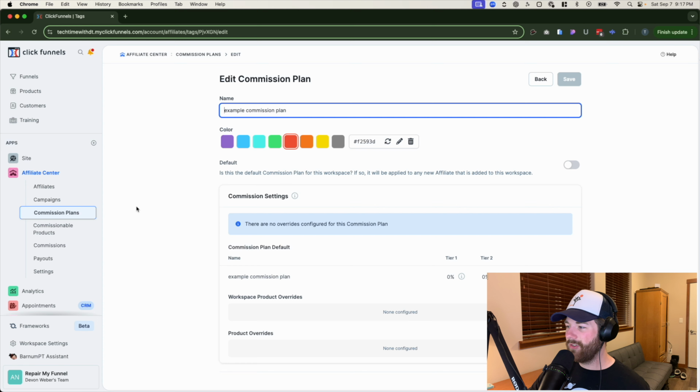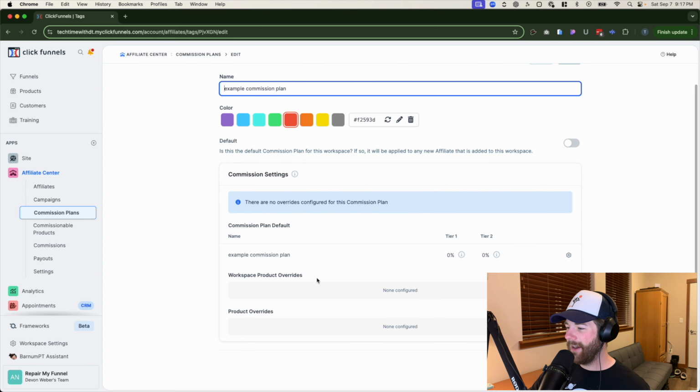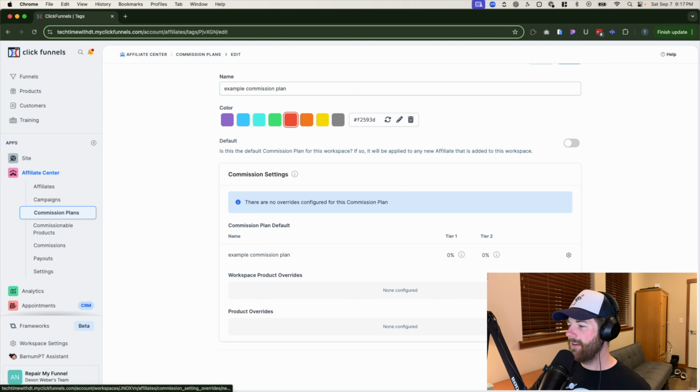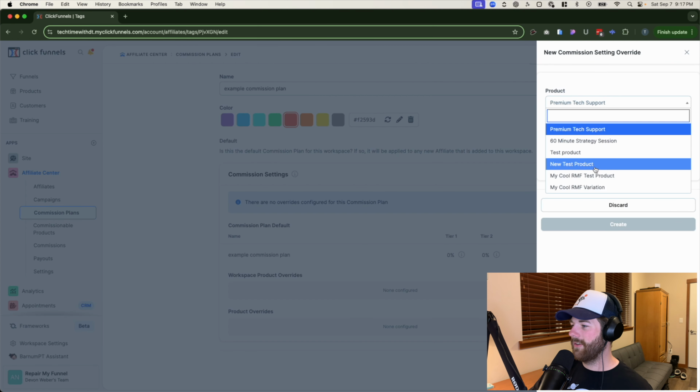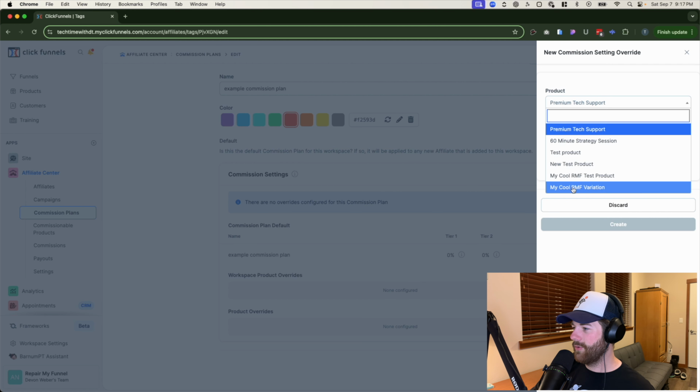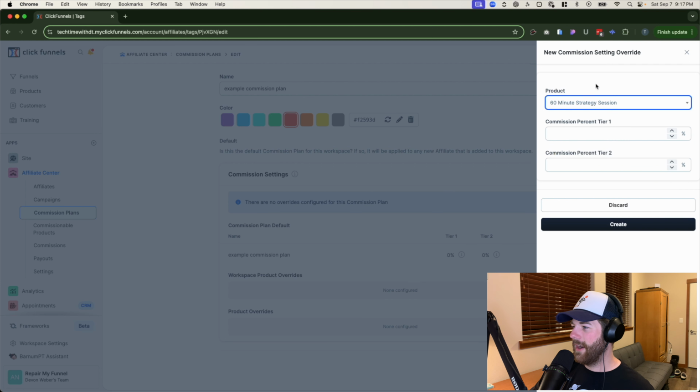Now, once we are on the next page here, we'll be able to actually connect a product right over here under product overrides. If you click on add, it will then show a little pop-up on the right-hand side where we can then select the product that you want to use here for the actual commissionable product. So for example, if I want to use this right here, strategy session, I can do so.